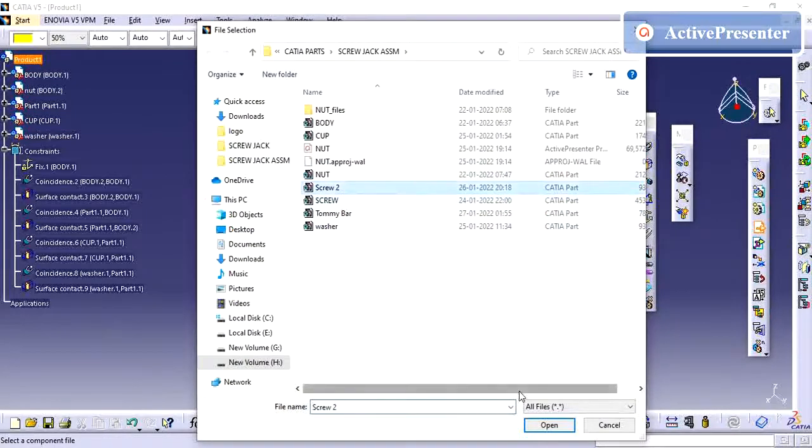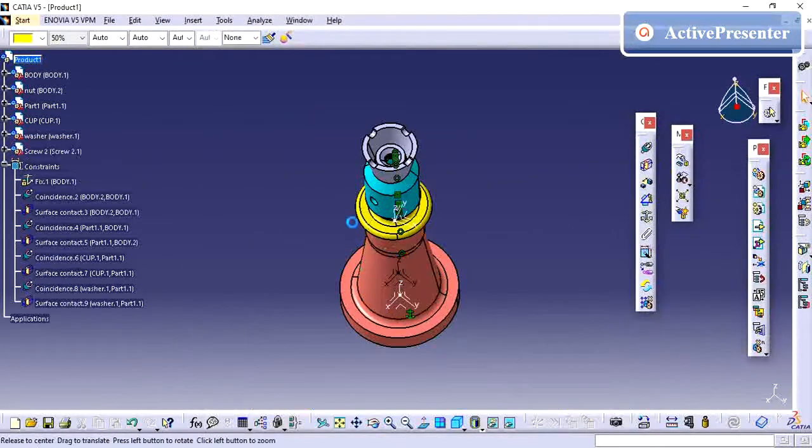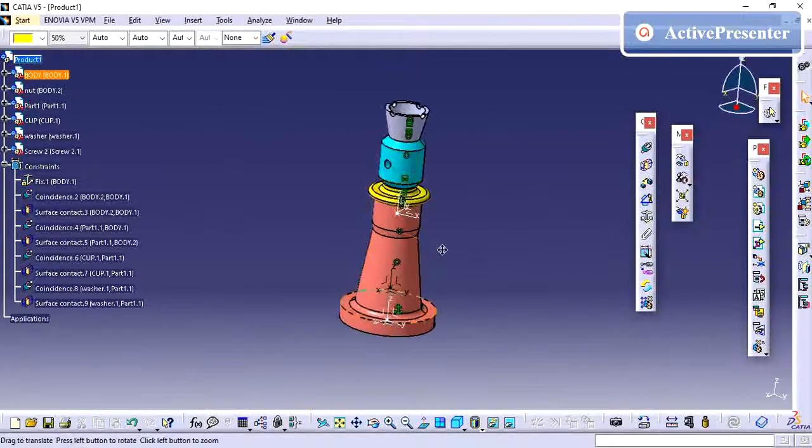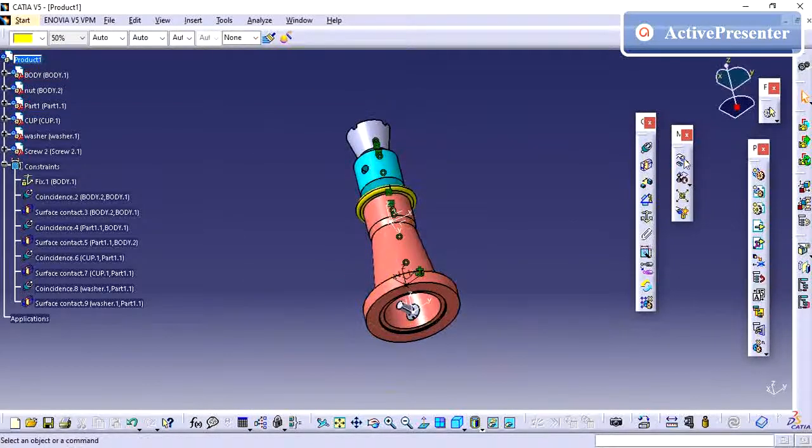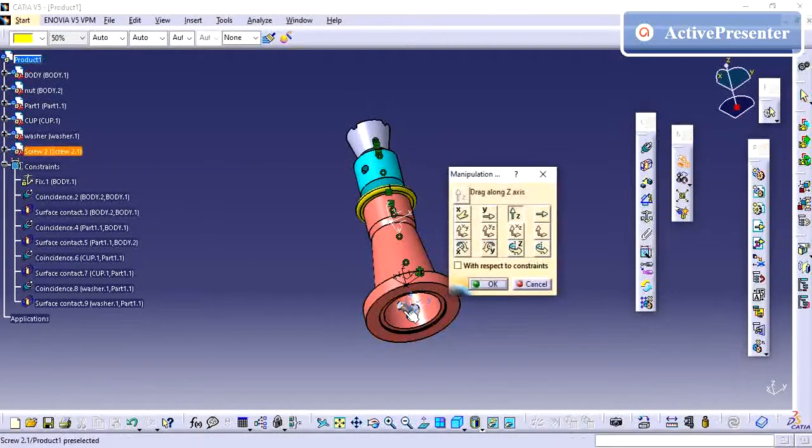Next, the screw is there. The screw is holding these two parts. So the screw will also be at the bottom.